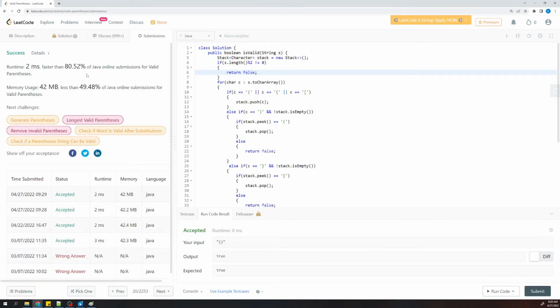There wasn't really a change, although I would expect there to be a slight one. This would improve things a little bit, especially if you're checking a lot of different strings. This could get rid of that for loop altogether on some of these problems. But there may not be a lot of these problems that have an odd number of characters. So we're still right there at the 80.5 for runtime, and then for memory usage we're right at about 50%. So these are pretty good numbers.